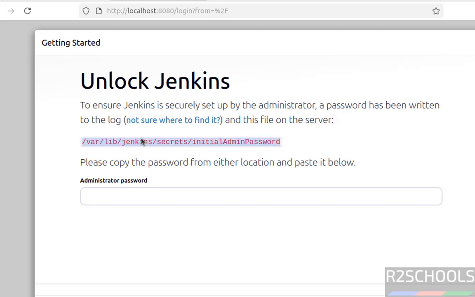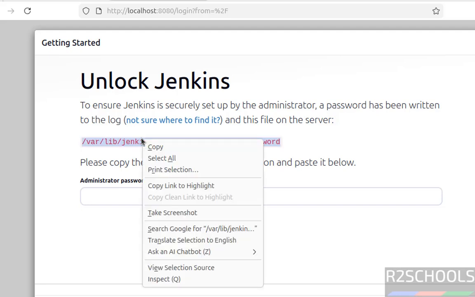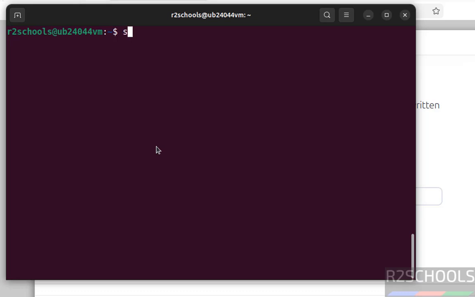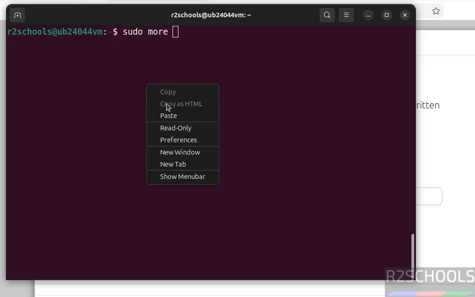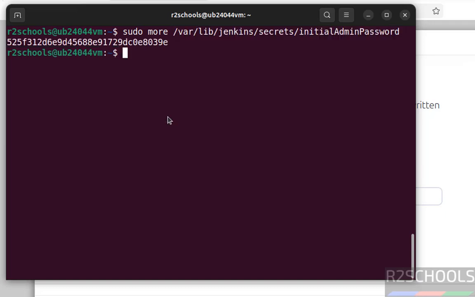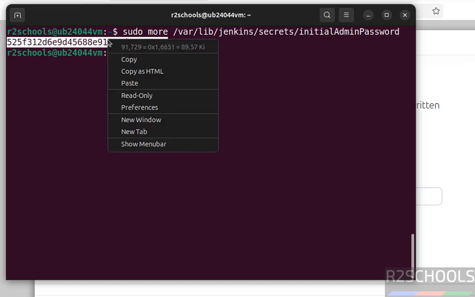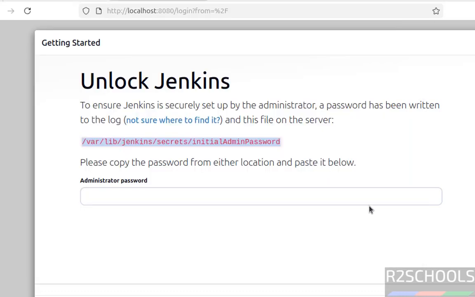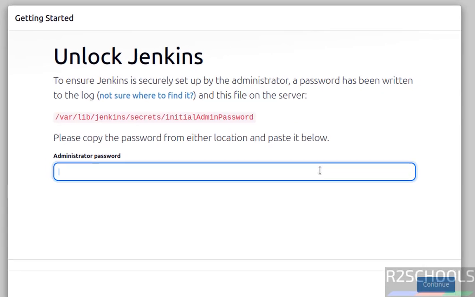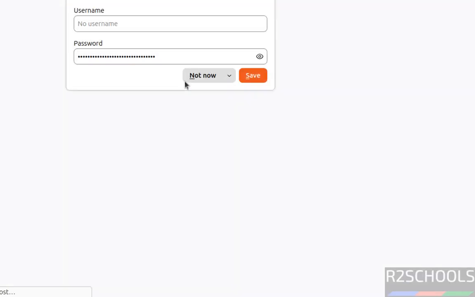Now we have to get the initial administration password. So copy this one, sudo more. See, this is the initial administrator password. Copy it, paste it, then click on continue.